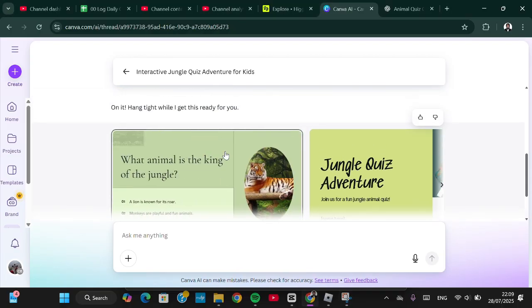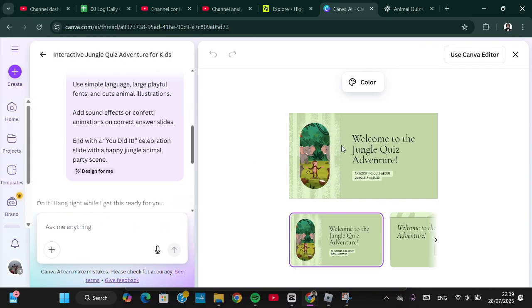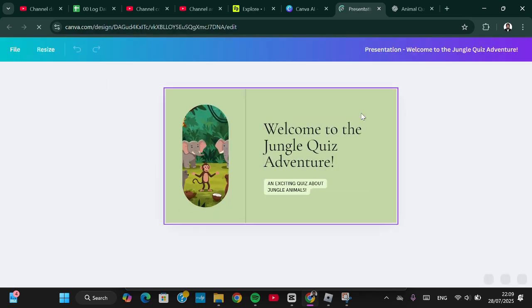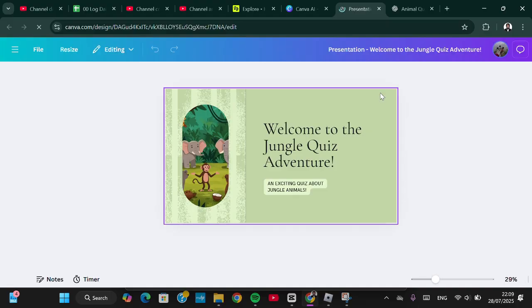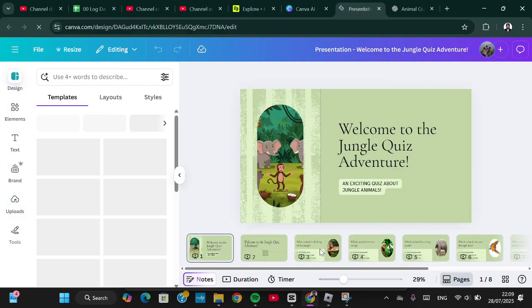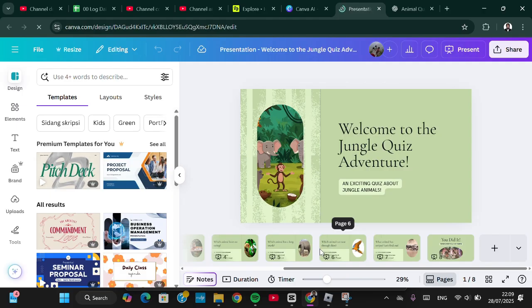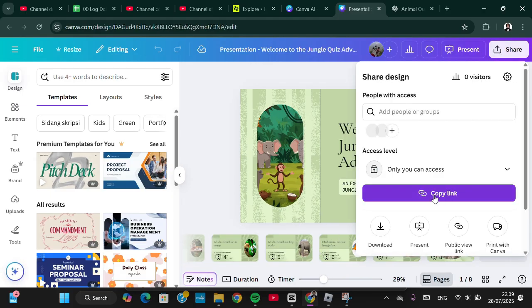Okay, and then you can save the design. I'm going to tap on that. Okay, and then you can download the design. But before that, I'm going to click on use Canva editor, and then you can still customize your design here. And you can also add customization. Okay, that's so cool, guys. And if you want to save, just click on share, and then you can download the design.